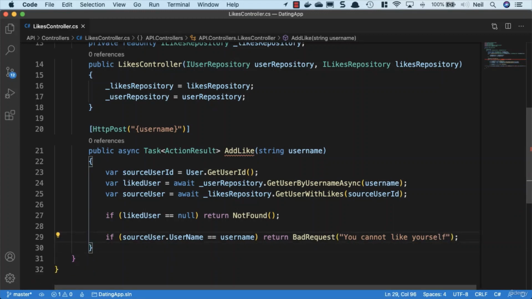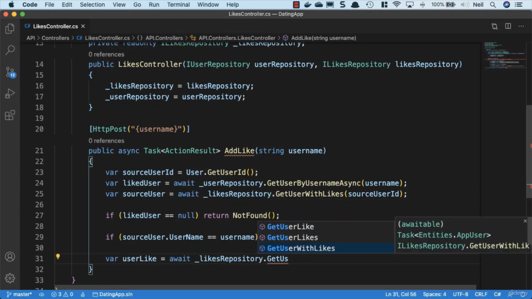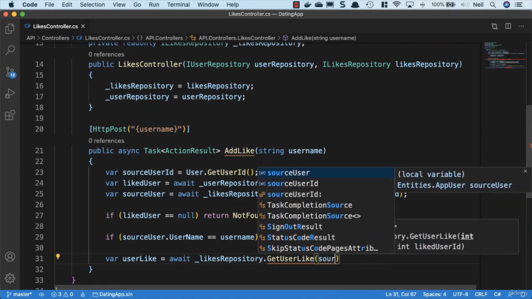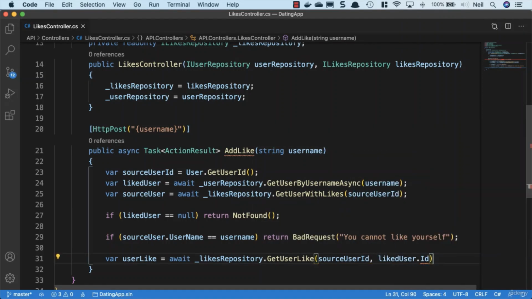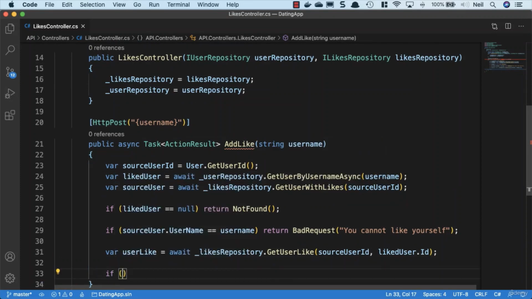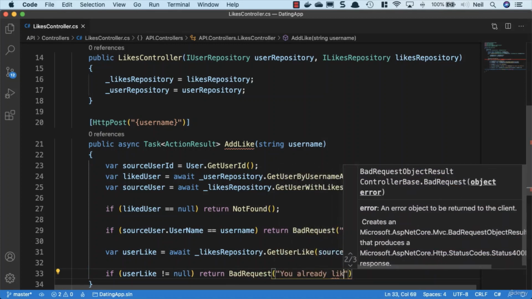That's not allowed behavior. And then we'll double check to see if we already have this user like configured and added to our database. So we'll say var userLike equals await, and we'll go to likesRepository and say GetUserLike, and we'll say sourceUserId, and we'll specify the likedUser.Id. And if the userLike is not equal to null, then we're going to return a BadRequest, and we're going to say you already like this user.